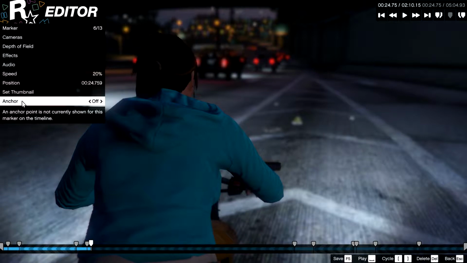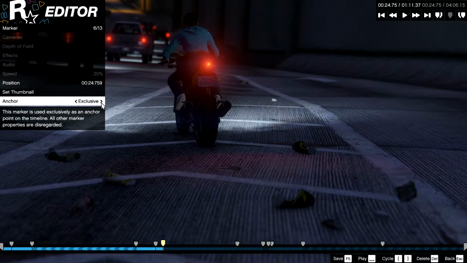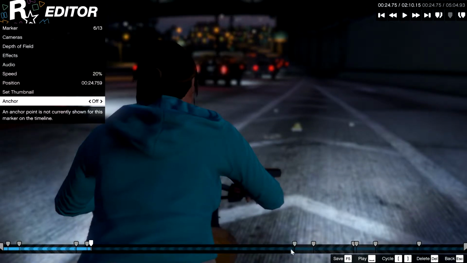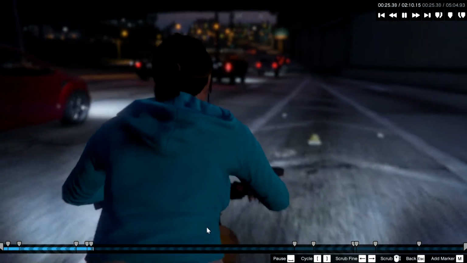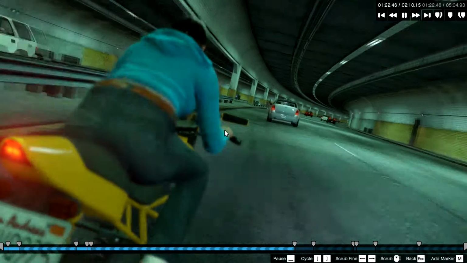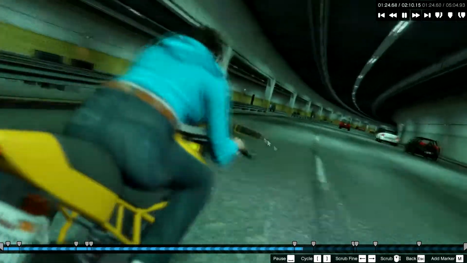Not too sure what this means. Exclusive. Right. So you can put some extra properties on your marker and make the properties of that marker exclusive for the scene. Some more advanced stuff, basically. Alright, then let's see here what we got else. So she's driving around here.